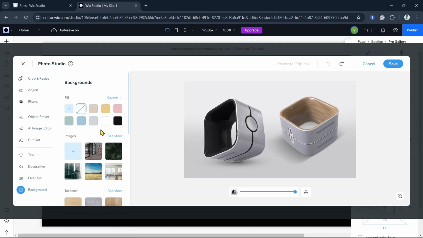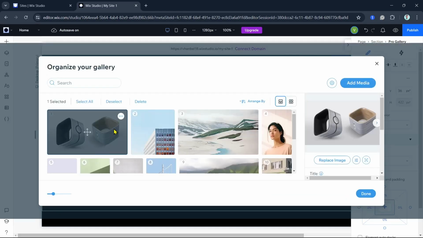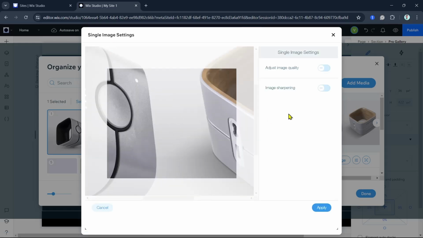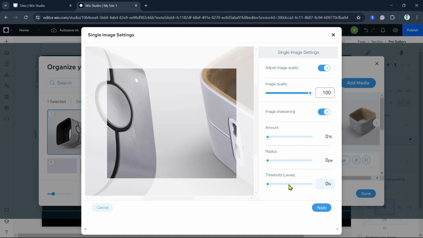Now here, if we go back, just click on the X icon at the top left. And then here, for example, if you want to adjust the quality, just basically go to single image settings. And here you can enable this adjust image quality and enable also the image sharpening. Once done, just click on the apply button.